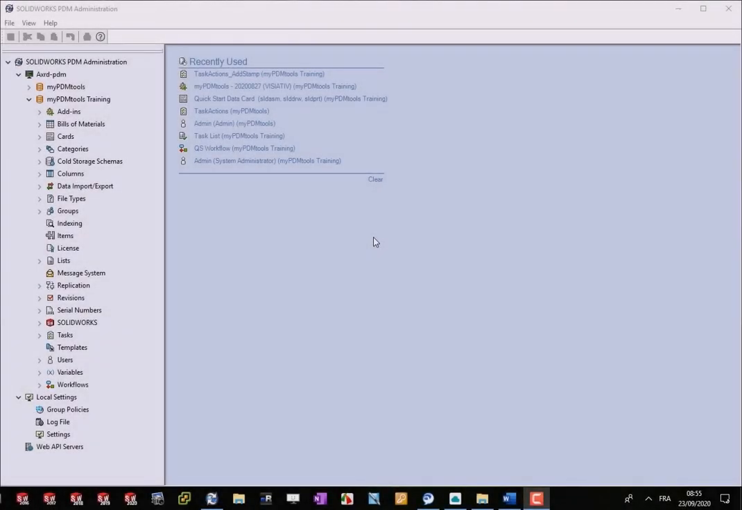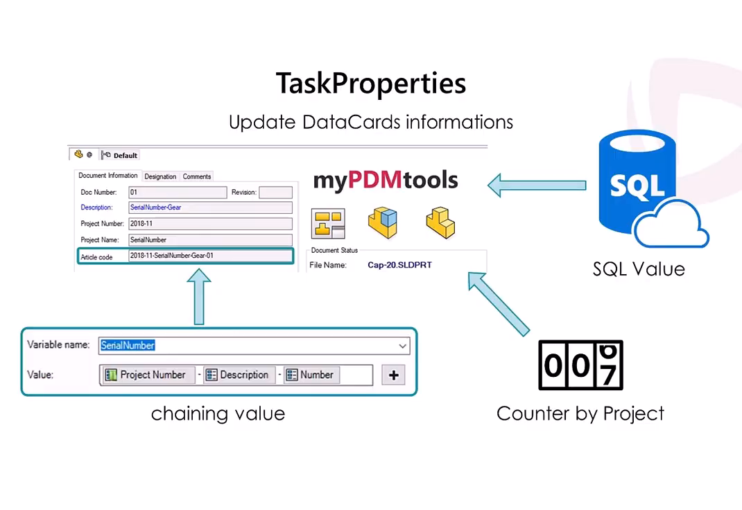The TaskActions tool of the myPDMtools suite allows you to perform a multitude of actions in a single PDM task. This task can be executed automatically at the change of state or directly from the PDM right-click menu. With TaskActions, it is possible to create and concatenate PDM variables via the Task Properties function.